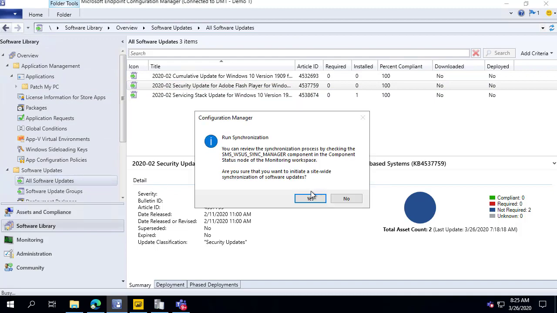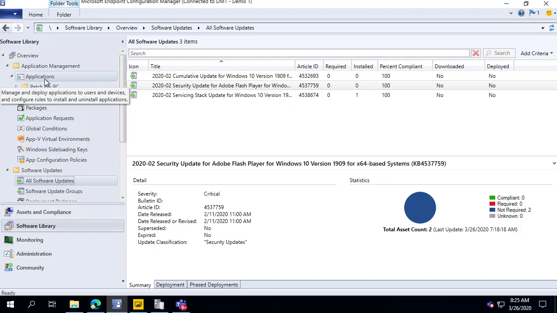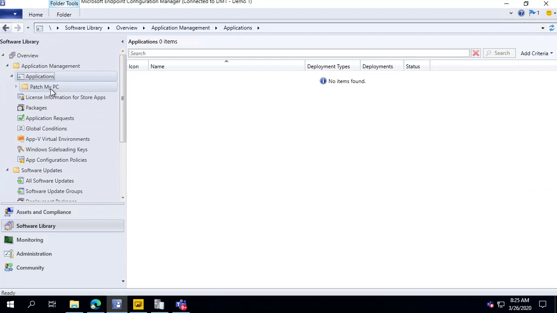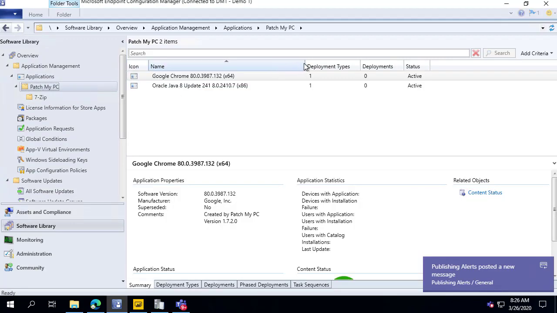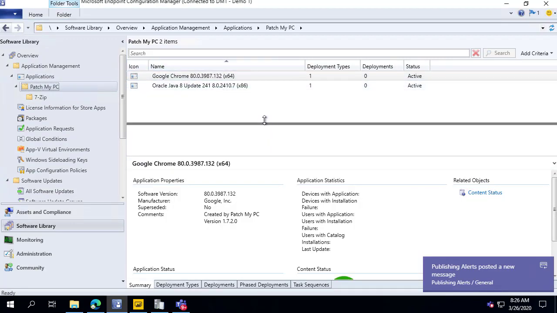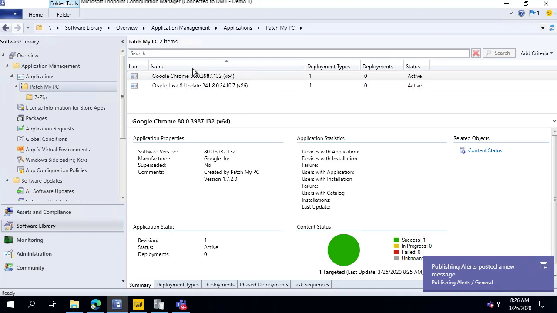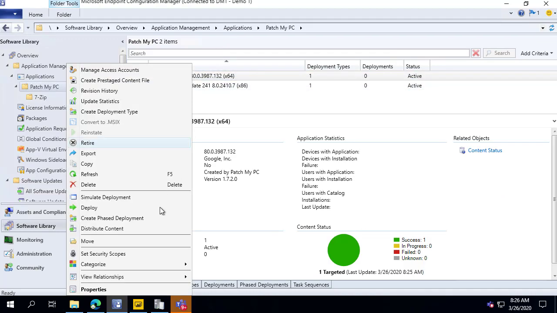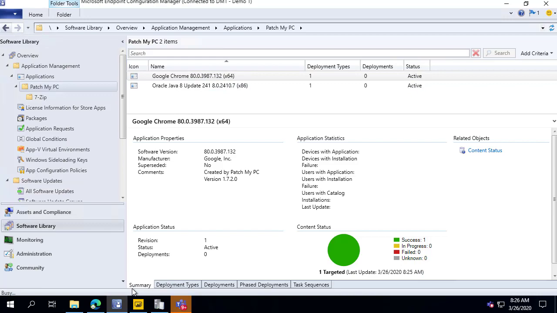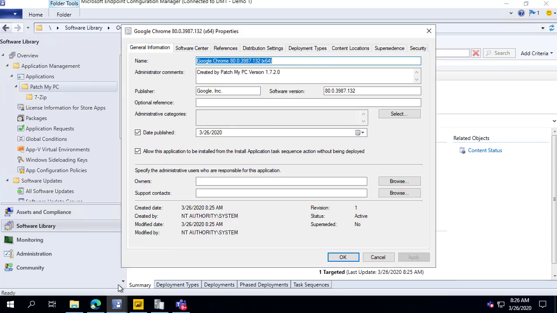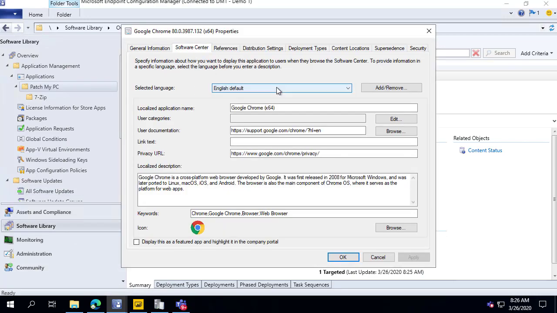So if we synchronize our software update point, let's look at our applications first, because they're going to be created right away and we don't have to wait for our sync. So we can see that we've automatically got our applications created. If I look at Google Chrome, for example, and look at the properties, we can see that this application is fully created.